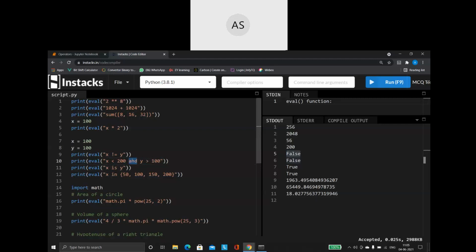So using one of the logical operators, I am combining these two together. Now x less than 200, this is true. But y greater than 100, this is false. Remember, when I'm using the AND operator, both the expressions have to be true. Then only my result will be true. Since this is true and this is false, it is going to give me the result as false only.